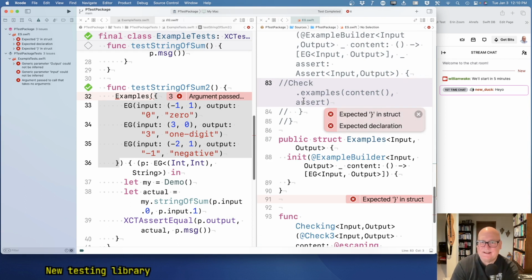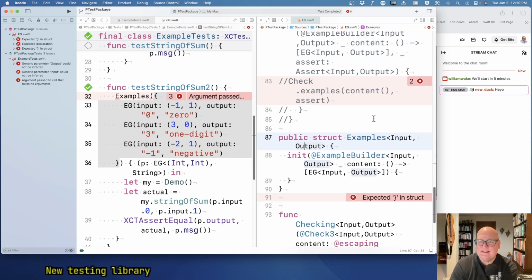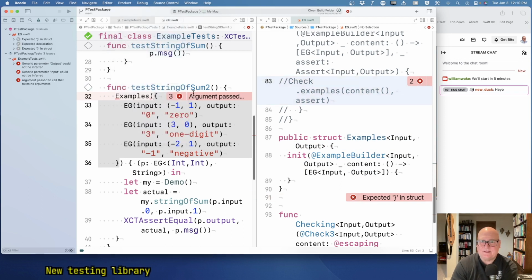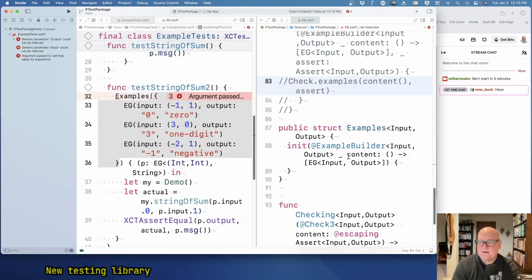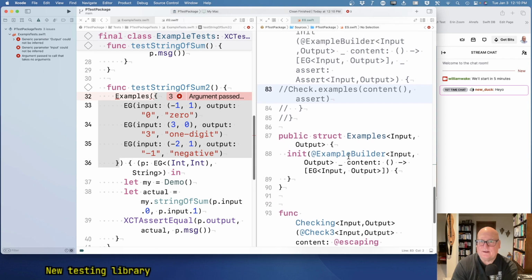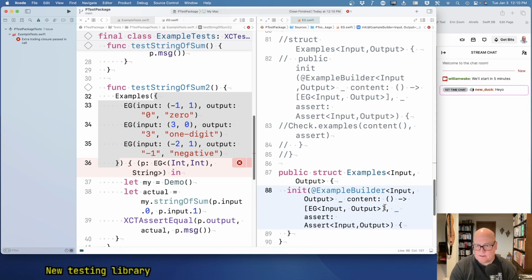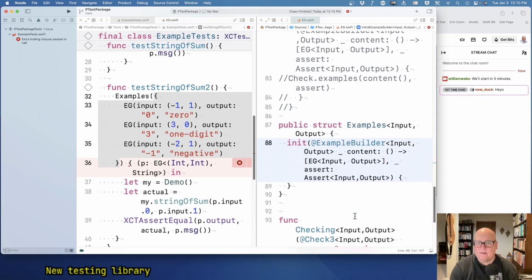Welcome, new duck. Okay, so I'm getting some weirdness here. I'm getting a complaint in the middle of a comment. Let me do a rebuild. And I may have to restart. No, there we go. Okay. I don't know what I was confused about, but... All right, let's see if I can put this back in. There. Put that there. Okay.